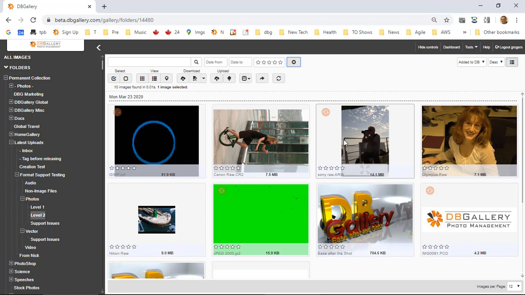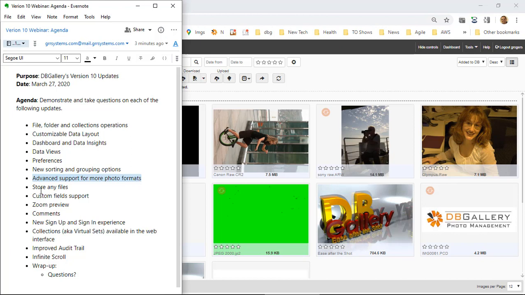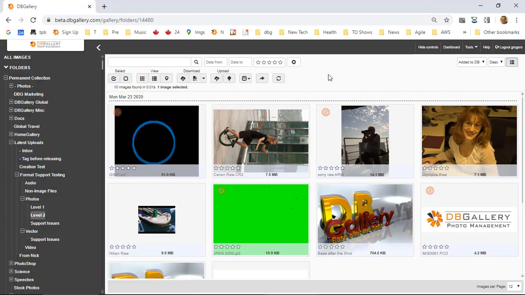Now, moving along, and associated with that is we now allow any files to be stored in DBGallery. Over the years, we've had many of our clients ask, can we store more than just photo, video, and PDF files? And so now we've opened it up so you can store Office, Word files, Excel files. You can store 3D files or CAD files.